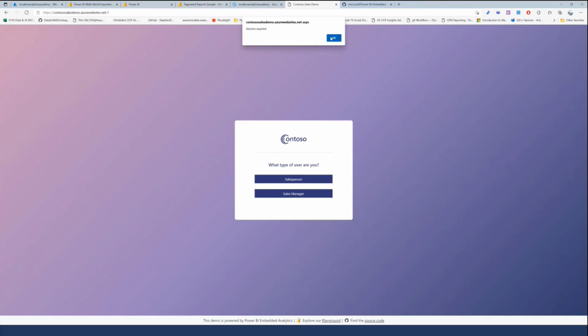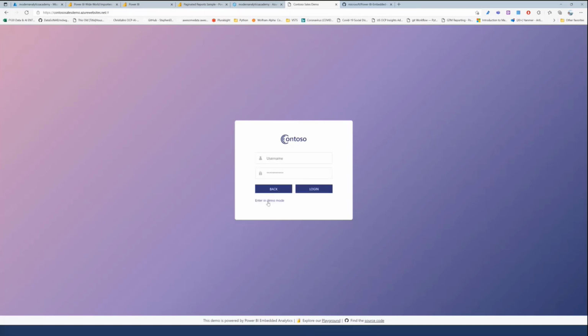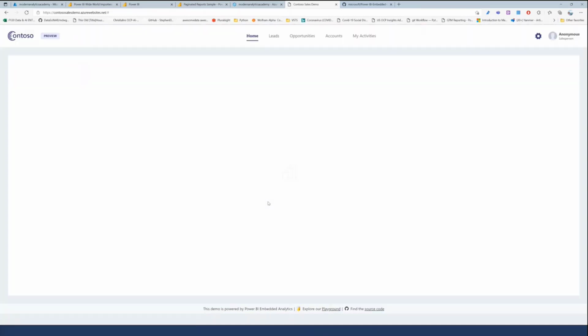So one of the key things within this overall environment, as you can see, is a white label experience. We are not bringing in any theming for Power BI, so the black and gold colors are totally gone. Down here, if you do want to look at this in the future, you can see the playground I spoke of and the source code, and I'll go to the source code shortly. But before I do that, I'll jump into the salesperson and show you some of this demo content.